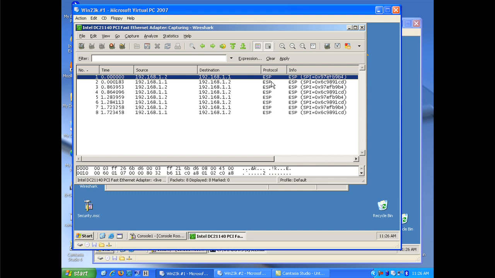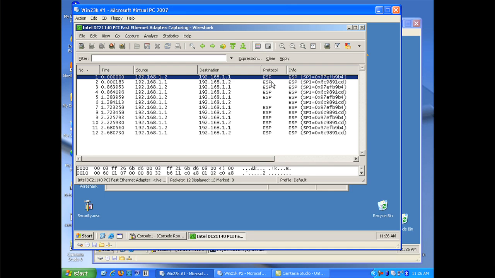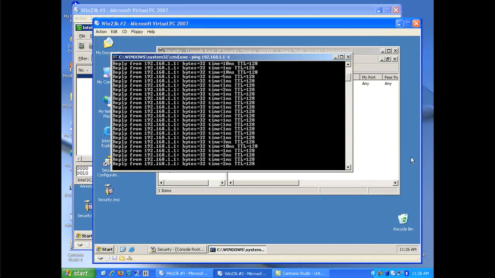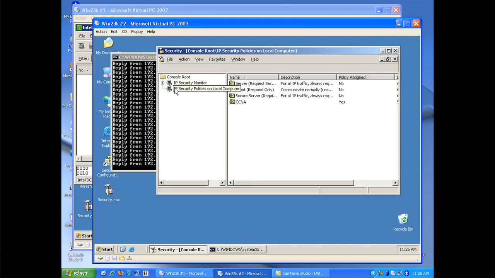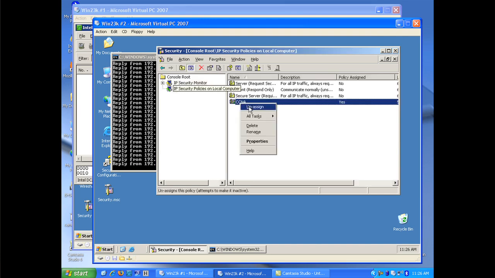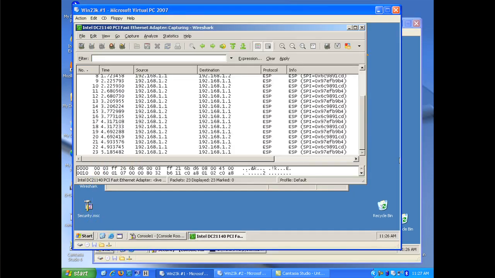Interestingly enough, I could be using any protocol because it's at the network layer. I could be using FTP, Telnet, HTTP, and all those packets, including ping, are marked as ESP. If I turn off encryption, you'll be able to see the packets unencrypted. So I'll go ahead and disable my policies.